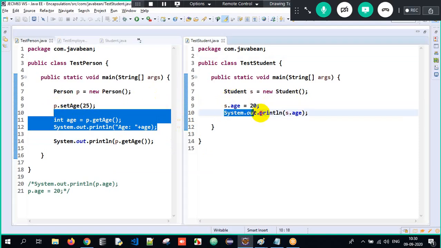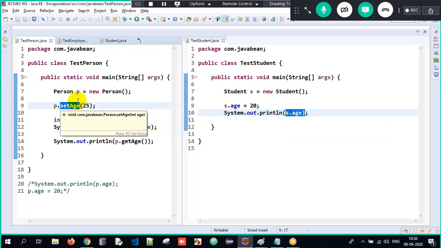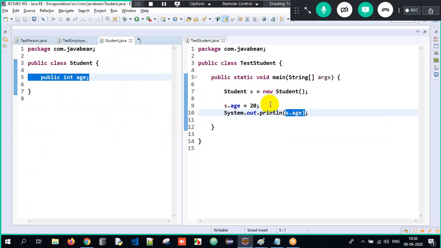Now when I write System.out.println(s.age), what is s.age? It's a bit tricky. But when I write getAge, I'm getting the age. setAge, I'm setting the age. So the readability is comparatively better in a Java Bean class. Clear? And the second part, what is the second advantage?